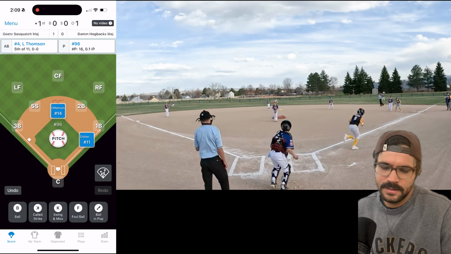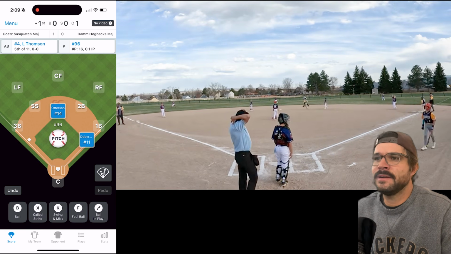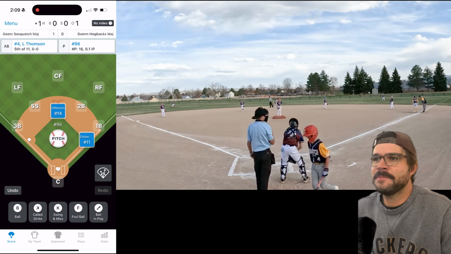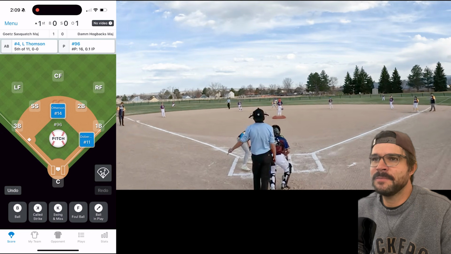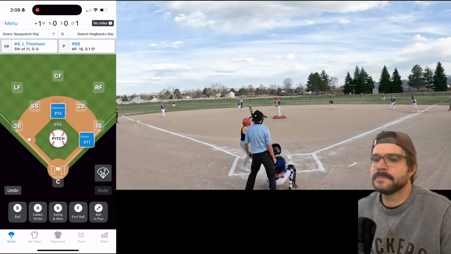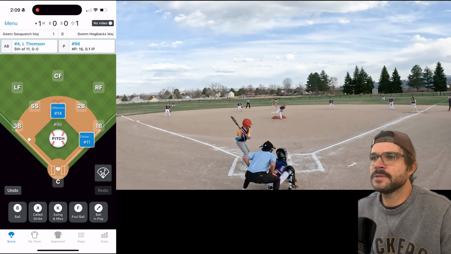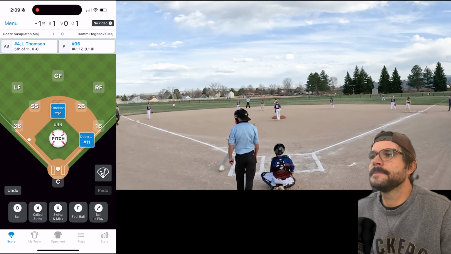Whoo! Ball on the inside. If I'm behind the plate there, I'm probably calling a strike. Keep that at bat going. Especially first game of the season. I'm calling a big zone, but hey, it's not my zone. All right, and you see how it just moved those runners over for me. All right, that's ball 1 there.